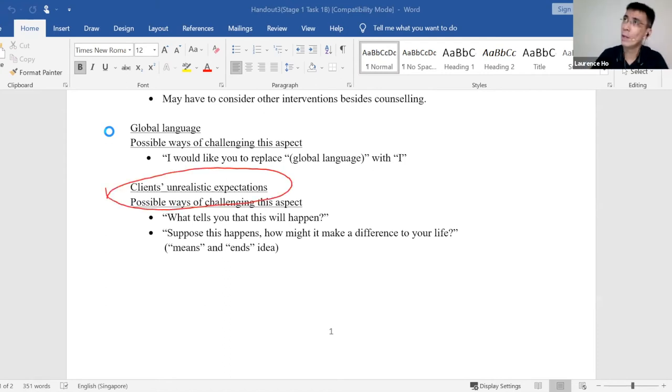So, for example, they might say something like, I want to be totally confident. Or, I'm coming to see you because I want to be assertive by 1 week, or I want to be totally confident by the time I see you today, or whatnot. So the client may appear within their story to be having certain unrealistic expectations. So what do we do?